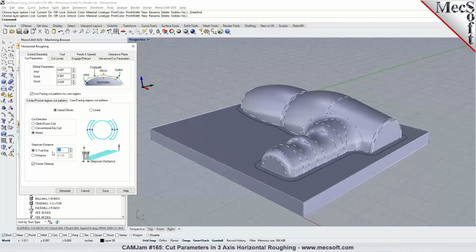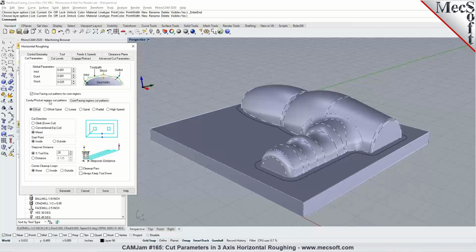In this particular example, we have a core feature. So I'm going to set the step over as 40% for the core feature. If you had any cavities, and this particular model does not have any cavity features, I'm going to give you an example of a cavity feature as well. You can set the tolerance, the cut pattern, the cut direction, and the step over for cavity features. So you can control the step over and the cut direction for core and cavity features independent of each other.